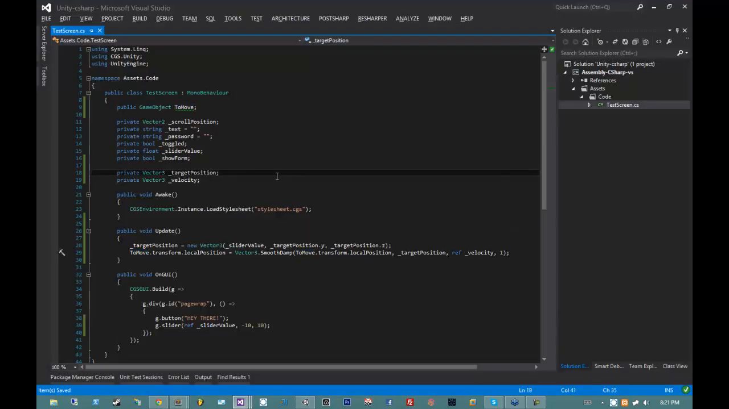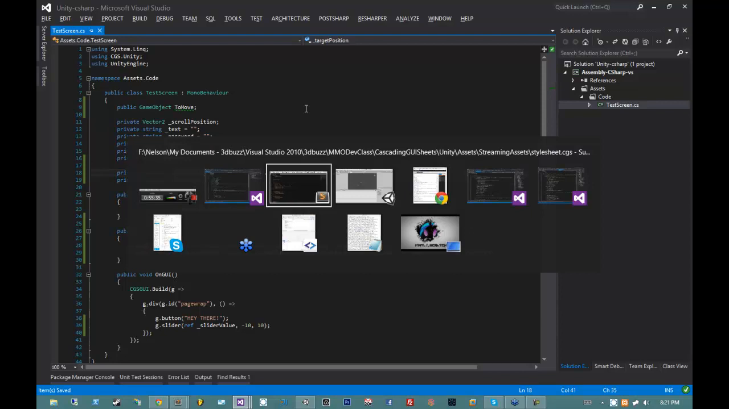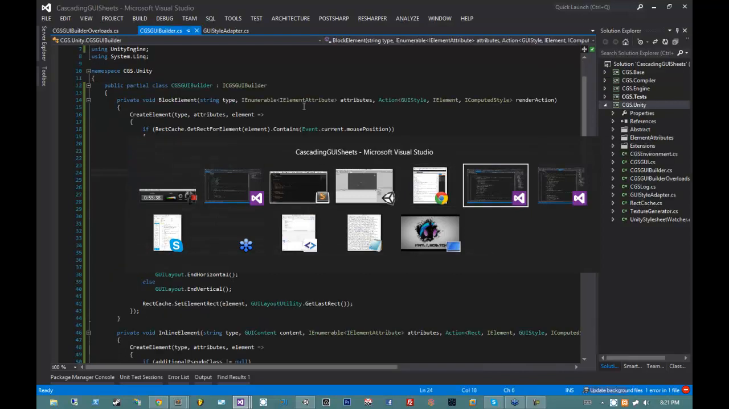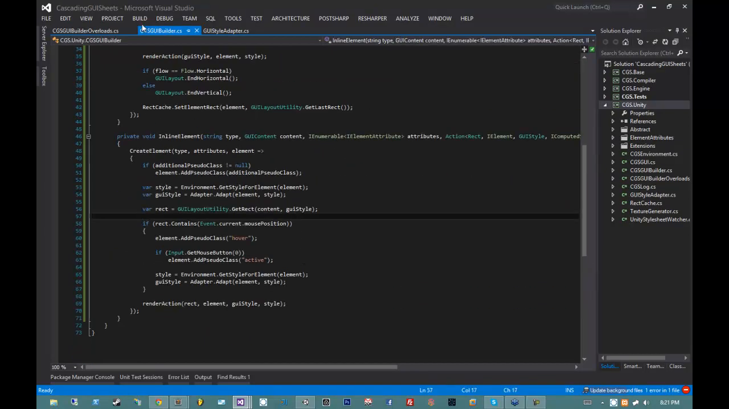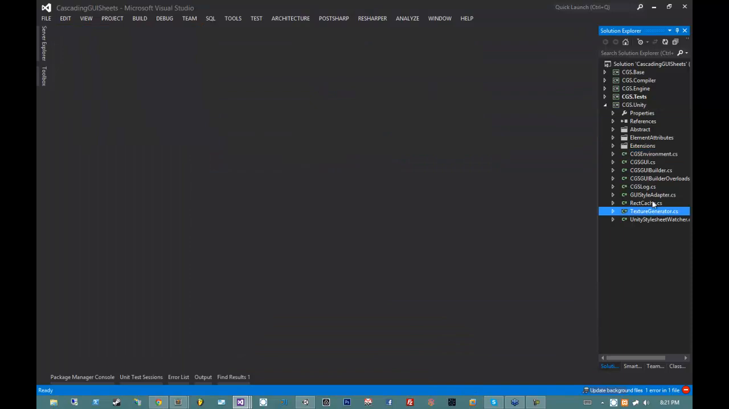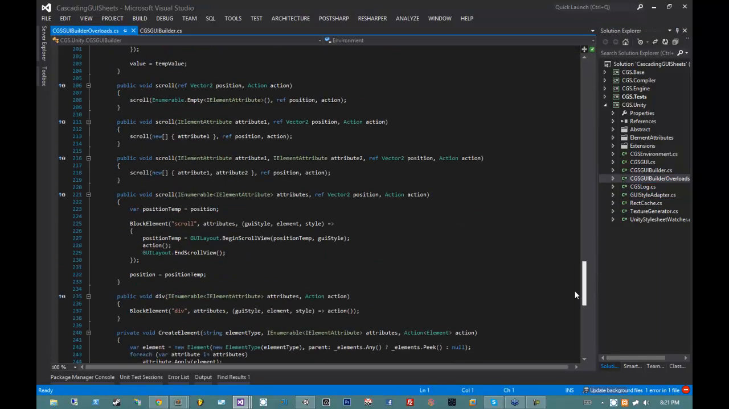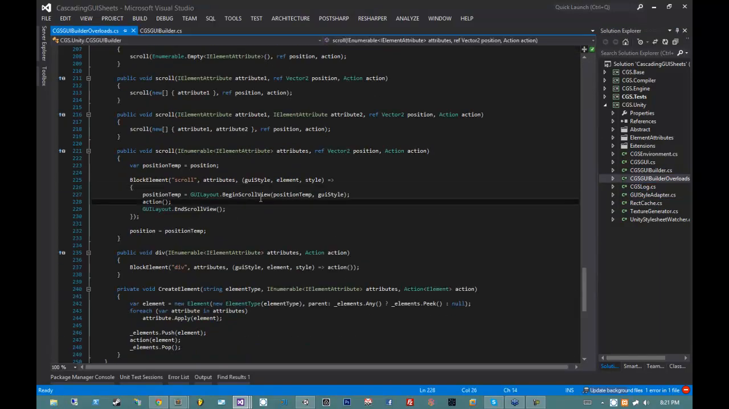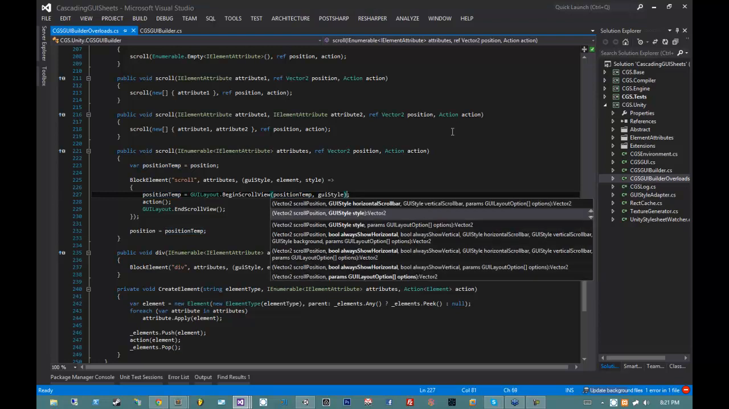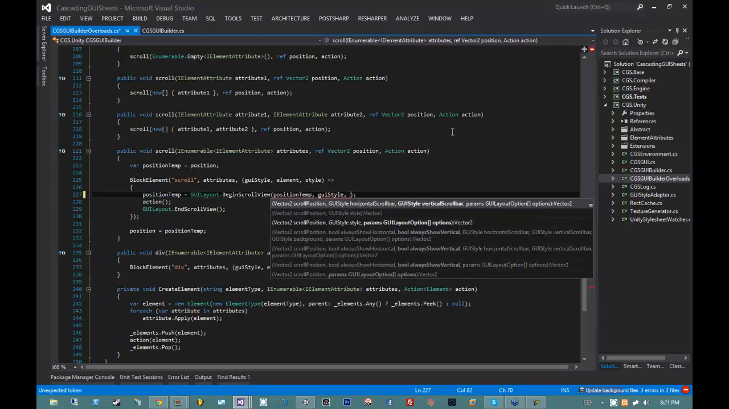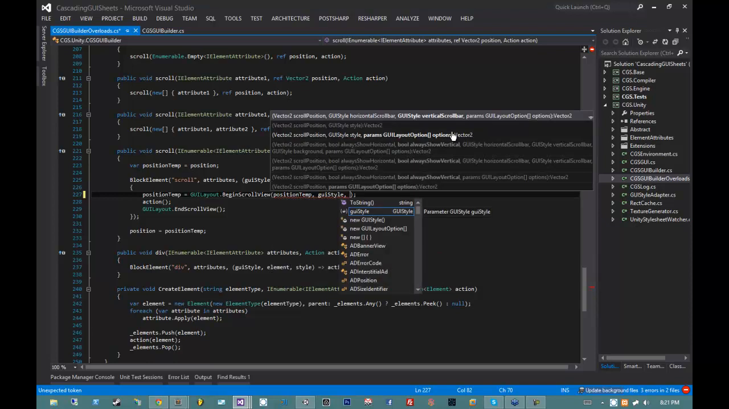One thing that we could try to implement are the scroll thingies, the scroll handles. Let's just go ahead and see about doing that. If we look at the implementation of our scroll method, we invoke GUILayout.BeginScrollView. Now scroll view can take in a GUI style, but it can also take in a vertical scroll bar GUI style and a horizontal scroll bar GUI style. Wait a sec. You can't take in both?